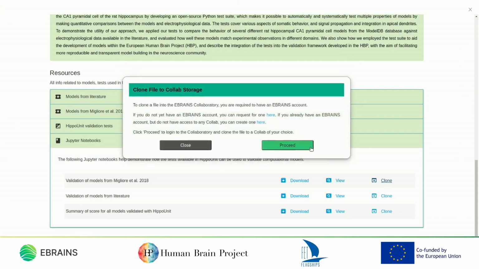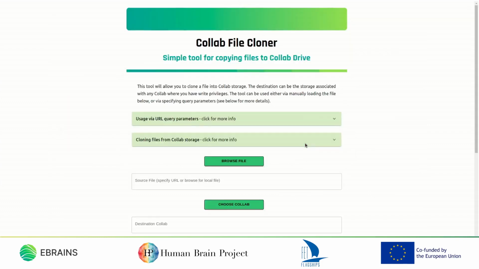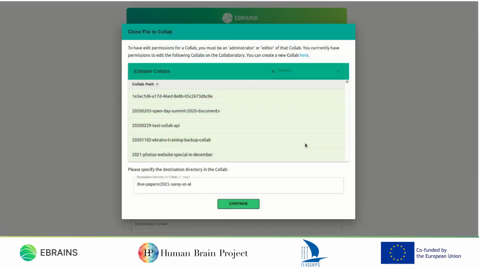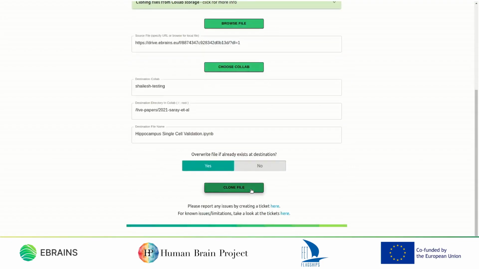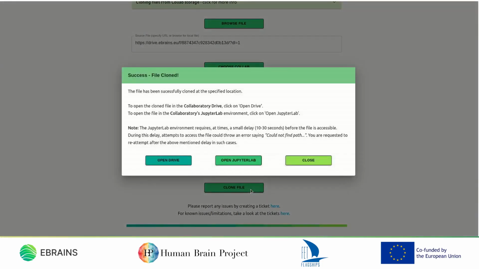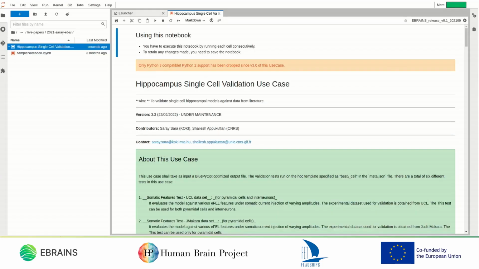When we click on clone, the resultant pop-up indicates that we require an EBRAINS account and that we have access to a collab. Later in this tutorial, we shall discuss about creating an EBRAINS account and give you a quick overview of the EBRAINS collaboratory. Clicking on Proceed takes us to another integrated tool which helps us clone this Jupyter notebooks into our own collab. Here, we first specify the target collab and the path in that collab and click Continue. And finally, by clicking on Clone File, we can copy over these Jupyter notebooks to our own workspace where we can make changes and run them.